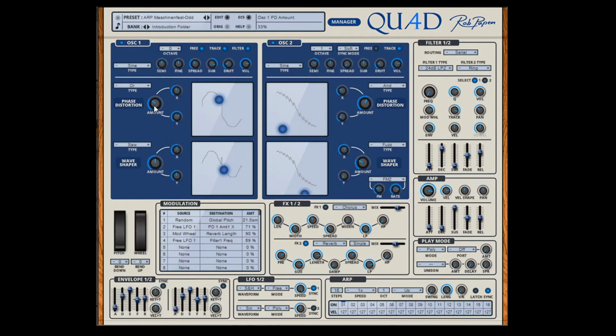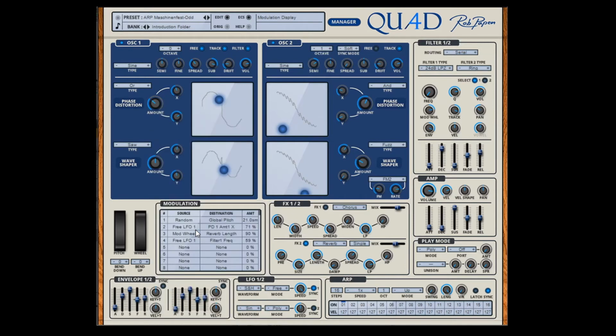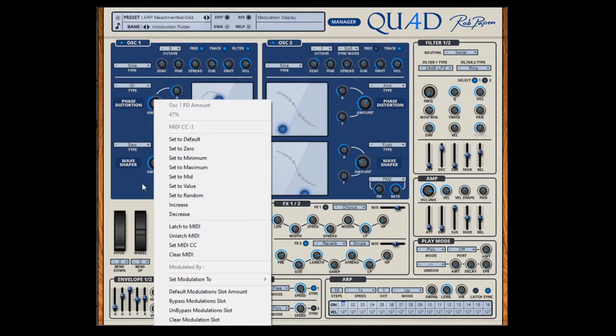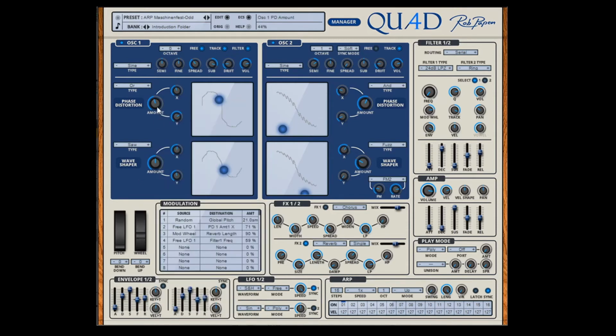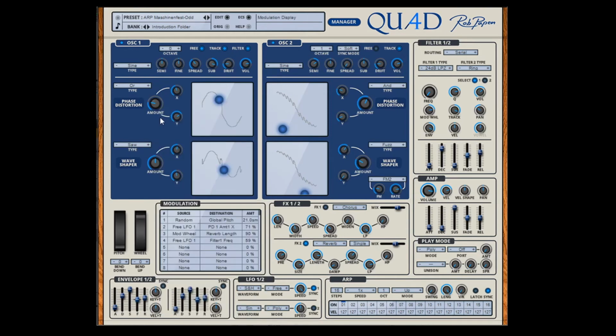So yeah, you can also set up MIDI learn in here. Latch to MIDI, move something on your controller, like this modulation wheel. And now I have latched it to MIDI controller 1. Unlatch. Now it doesn't do that anymore. You can also save these MIDI mappings with this ECS menu, load and save ECS or clear MIDI.